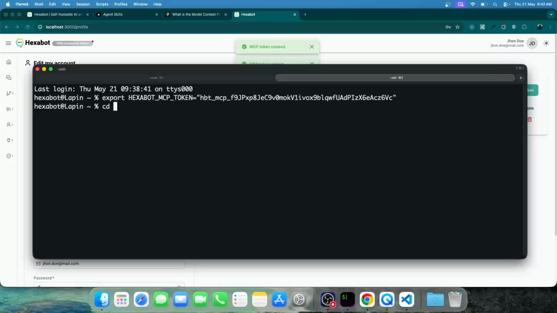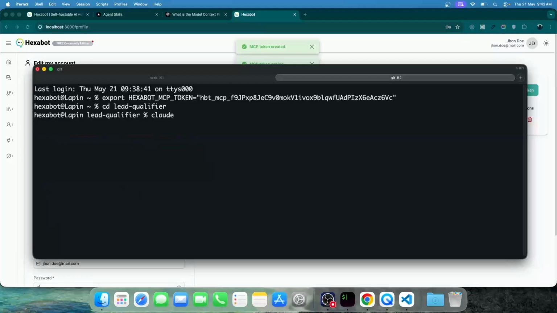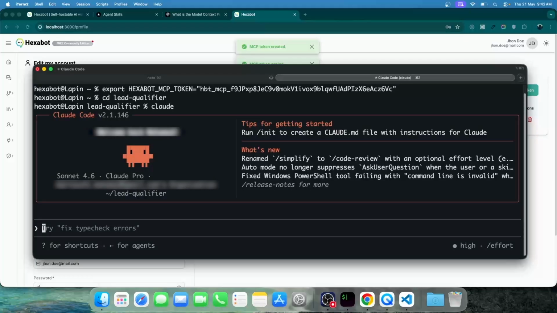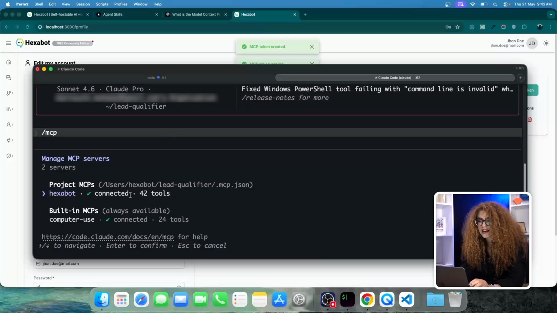Now, make sure you are inside the project folder and start Claude Code. Once Claude Code is open, run /mcp. We can now see that the Hexabot MCP server is available.